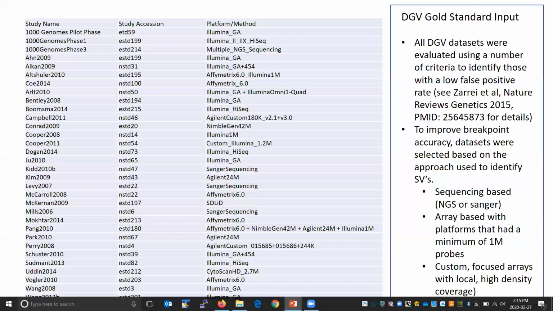Also, in order to improve the breakpoint accuracy, we selected studies that could be considered high resolution. So we selected sequencing-based approaches, both Sanger and NGS-based. We also selected array platforms that had at least 1 million probes. And last, we included a couple of studies that used custom arrays that, although they had less than 1 million probes, had a high probe density at known CNV loci, which would be beneficial when trying to refine the CNV breakpoints.